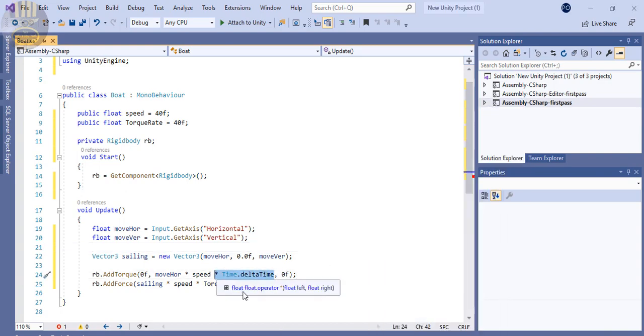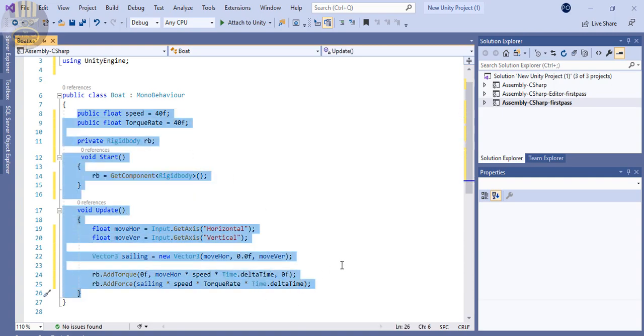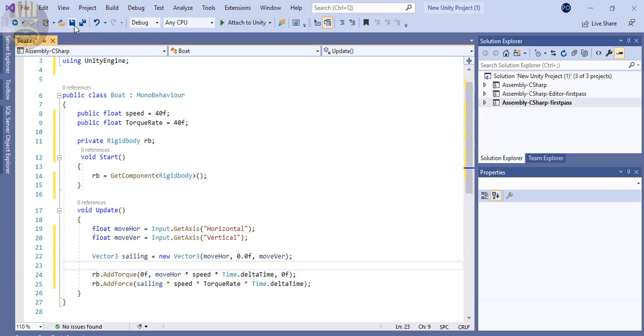This, and just dump it in here. There. So that takes care of the movement of the boat. But there's one thing. Make sure I save first. There's one thing I need to do, and that is to assign a rigid body to the boat.